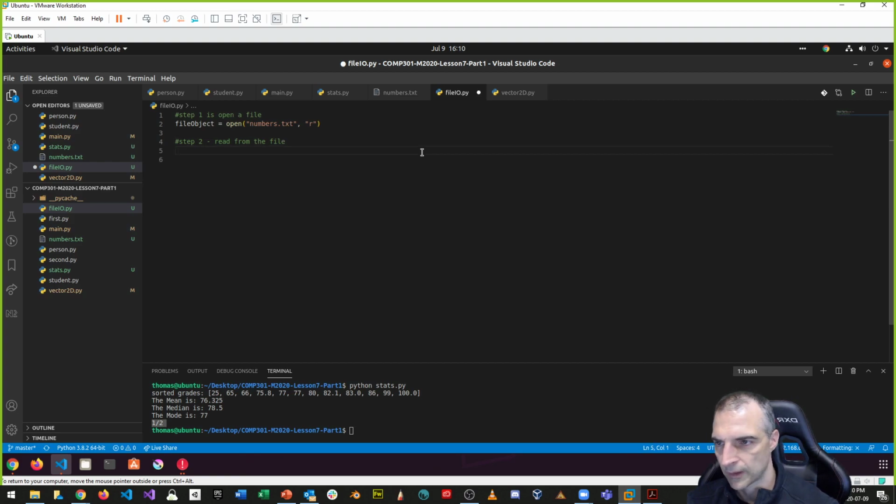So I'm going to say something like contents is equal to, and I want to do file object, whatever that file, you can call it whatever, f, whatever, dot read, right? And what this does is it reads in a line, one line at a time, right? And then the third step, step 3, is I want to close out the file, right?